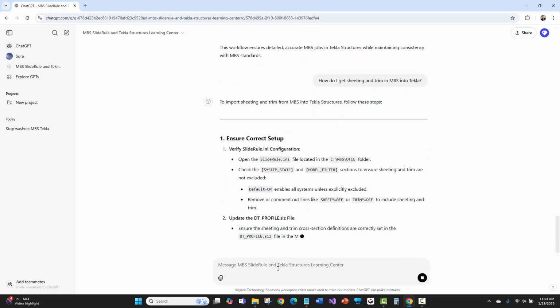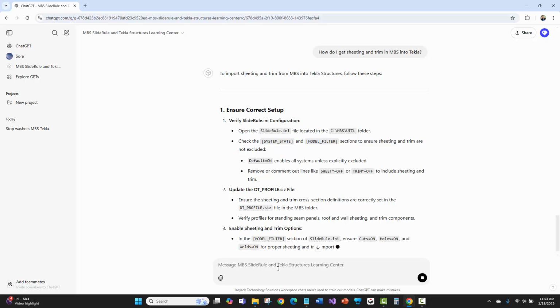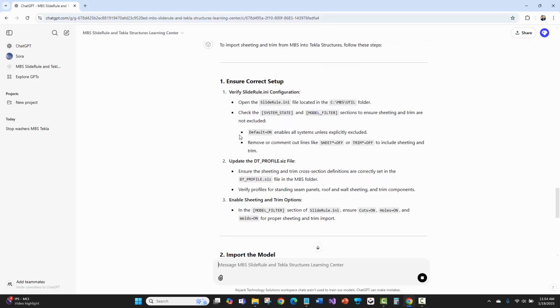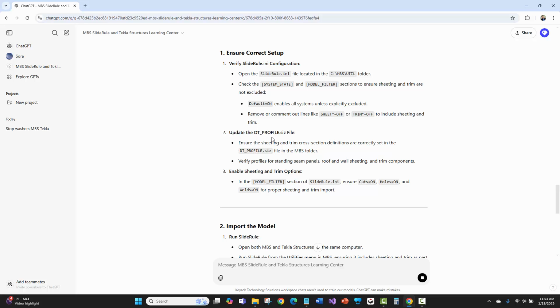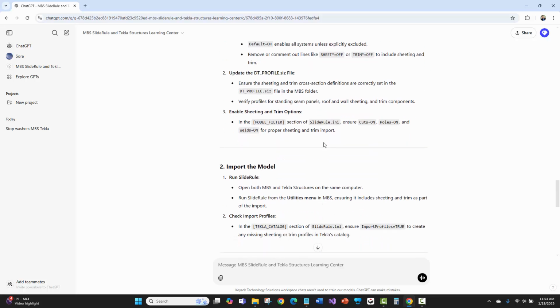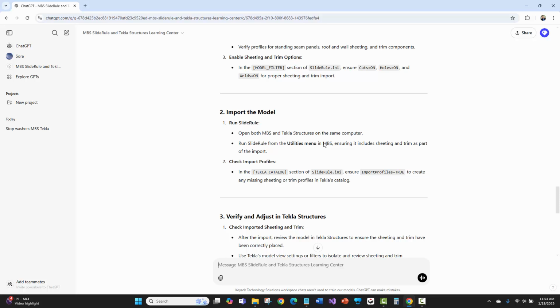Yep, so SlideRule INI, that's actually a good response. This is controlling whether sheeting and trim will import, and you can tell it to do that or not in the SlideRule INI, so that is true. And then this is also correct: update the dtprofile.sys file. That's the file that contains all the XY coordinates for importing that. And then it says to import the model, and then yep, another SlideRule INI setting related to importing profiles.